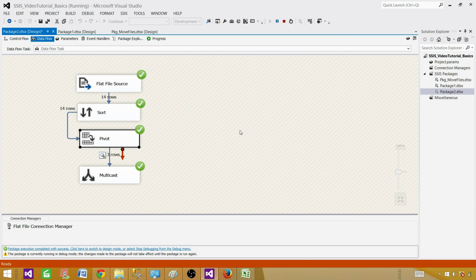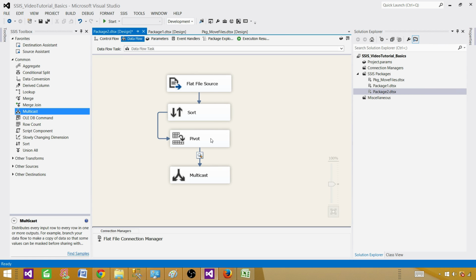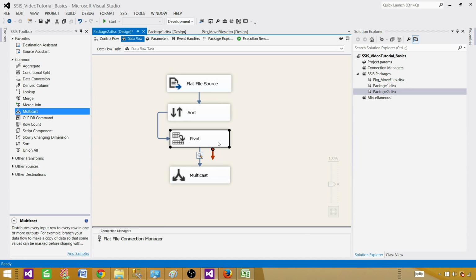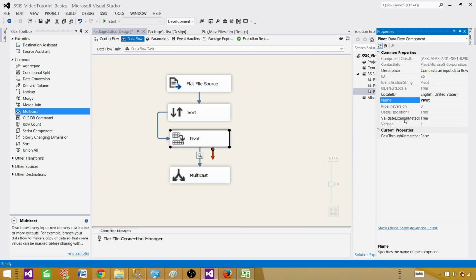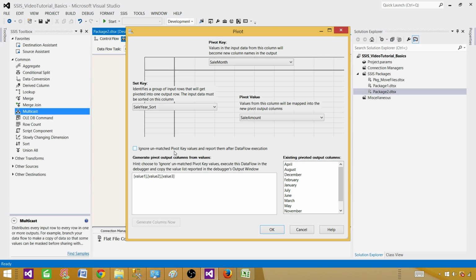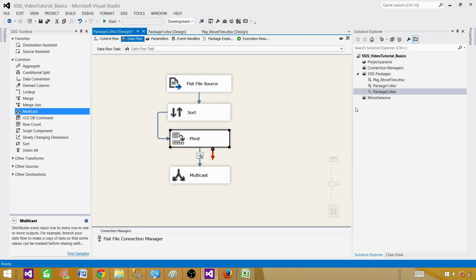So let me make a few more changes. Or if you don't want to ignore it, you can have this one here, go to the properties, and set validate pass through unmatched equal to true. If you do that, it is the same thing you are doing here. So you're checking here whether you want to pass those pivot key values. If they don't match, you just want to pass them through, you can do it.